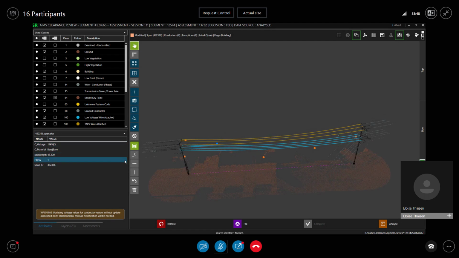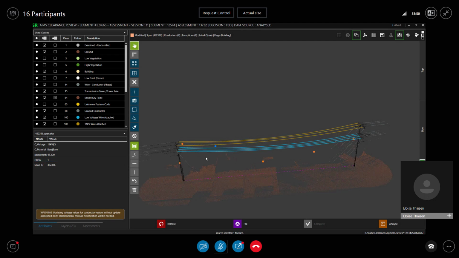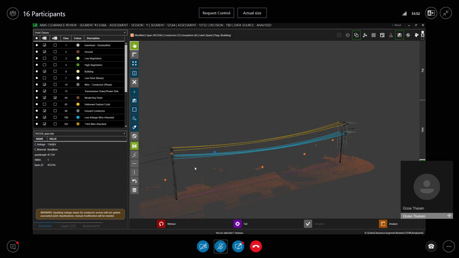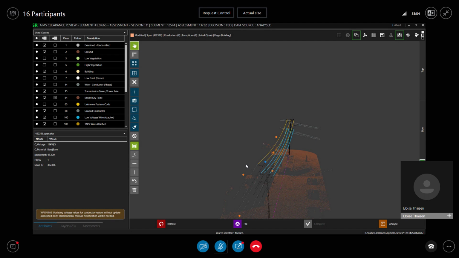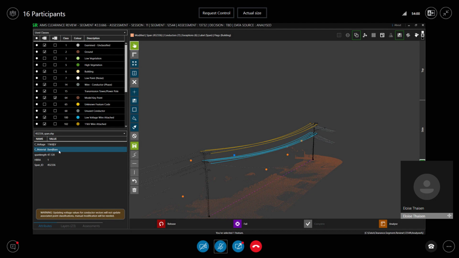So this particular span has 11 kV and an LV. So we've got the top circuit is 11 kV, the bottom circuit is low voltage. We've got our materials of bare and bare, and it gives you a span length, and then this is the unique ID for that particular span assessment from pole to pole.